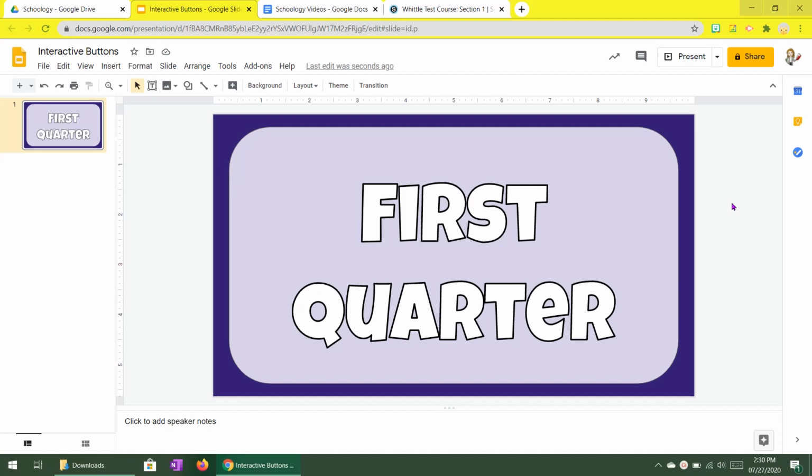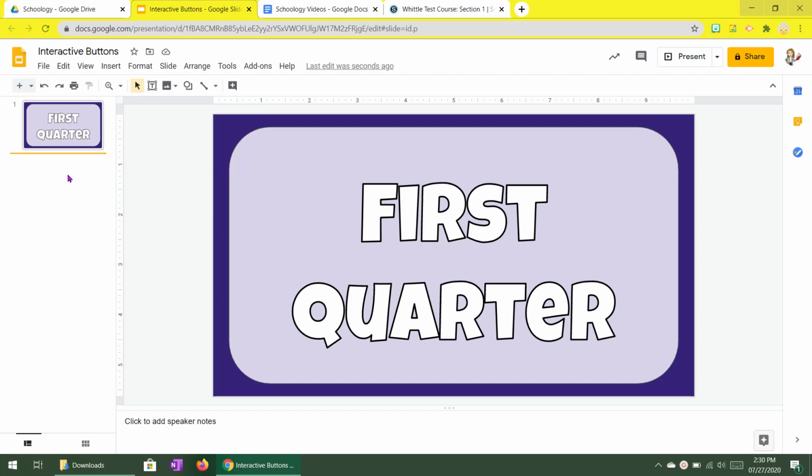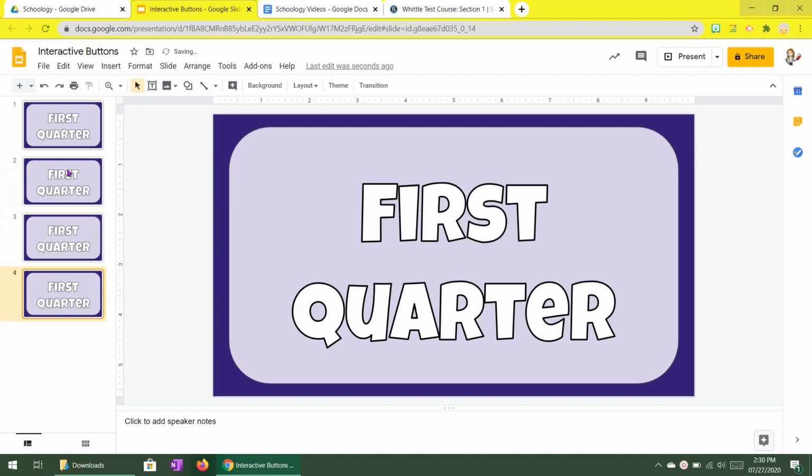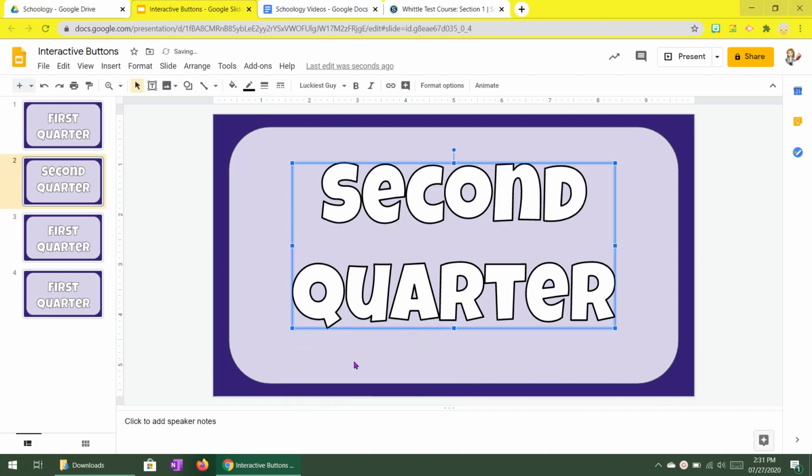Now, to make the rest of your buttons, this is all you need to do. Come over here to your slide, right click on it and click copy, and then you're going to hit Control V on your keyboard and just duplicate this slide for however many buttons you have. I'm only going to do 4 just so I can show you how to change the text and everything. Then you'll come to your next slide, double click on the word art to change it.